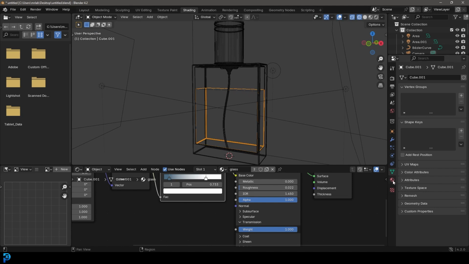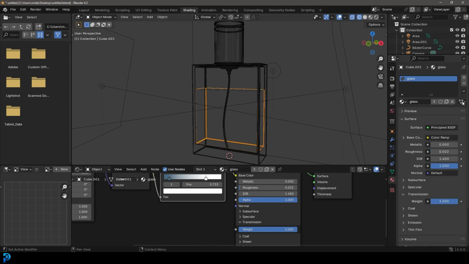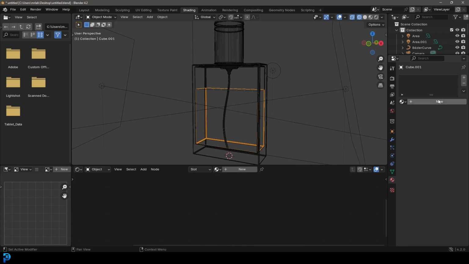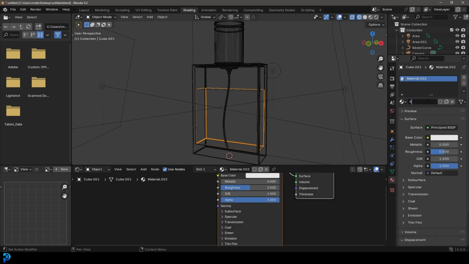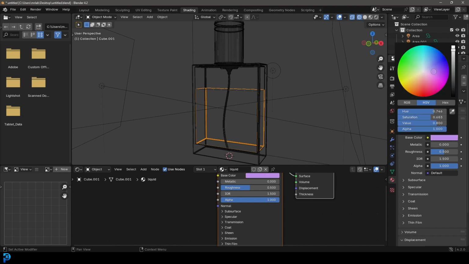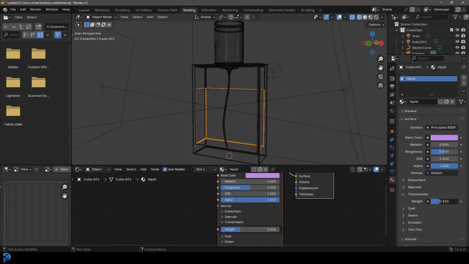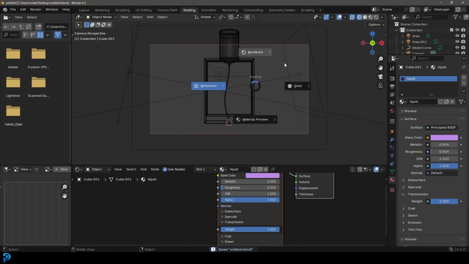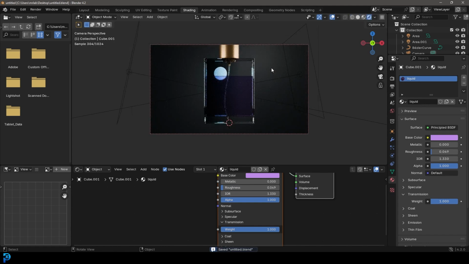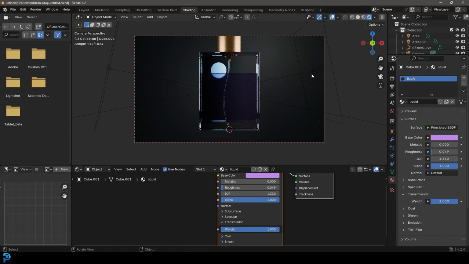And with this thing here selected, this inside volume, we're just gonna get rid of this glass and give it a new material and call it liquid. And let's just make that kind of purplish. Under the transmission, give it a weight of 1. Let's make the IOR 1.33. And let's bring the roughness way down. So now in camera view, if we go Z and we go rendered, we can see we have this nice looking liquid on the inside.